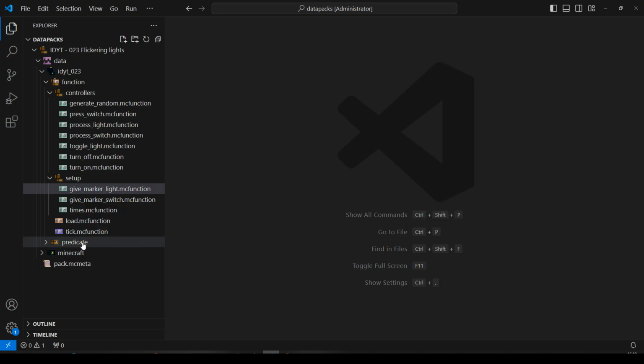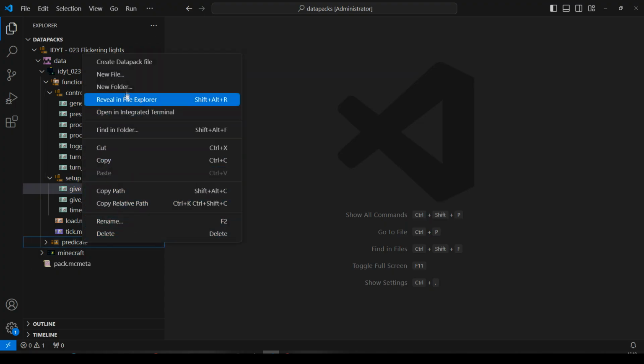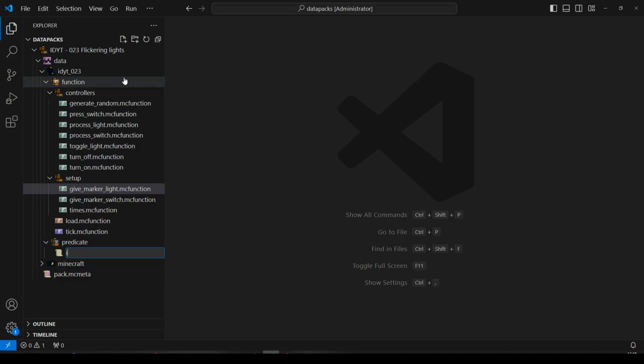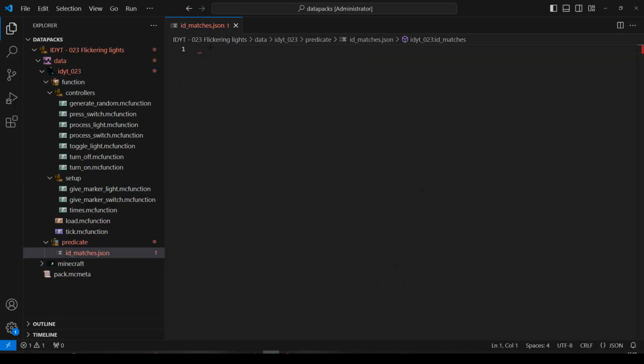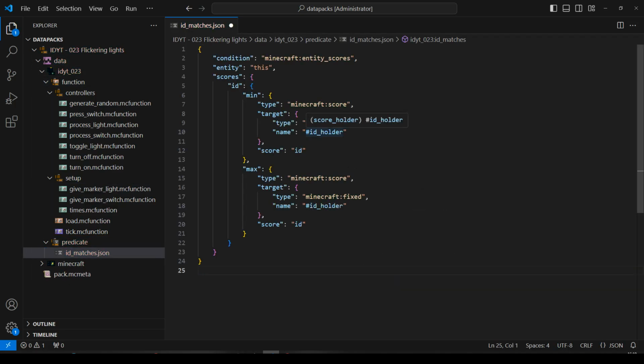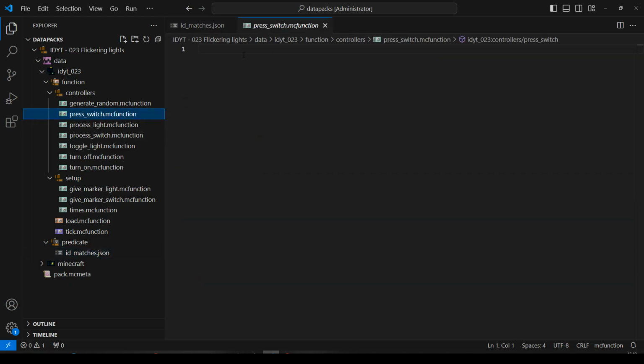Let's create our predicate file. New file. And we'll call it ID matches.json. See, it's not happy. Let's put the predicate in there. Okay. We'll come back and have a look at this shortly. Let's move on to when the user presses the switch.